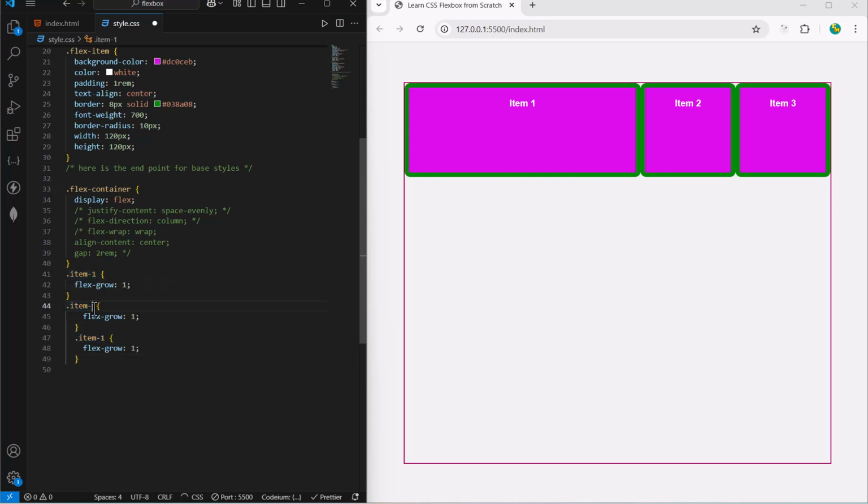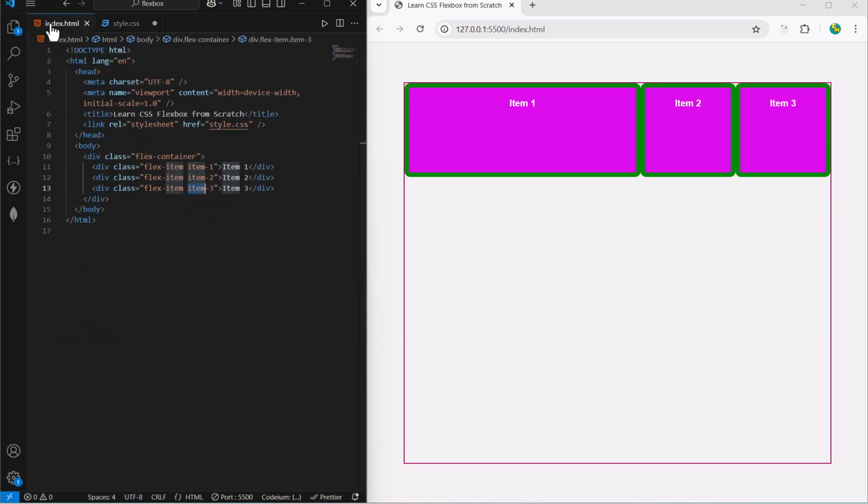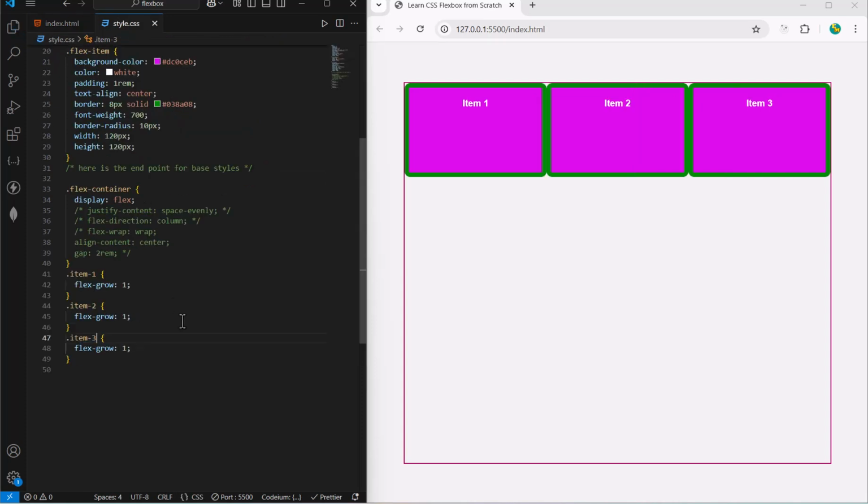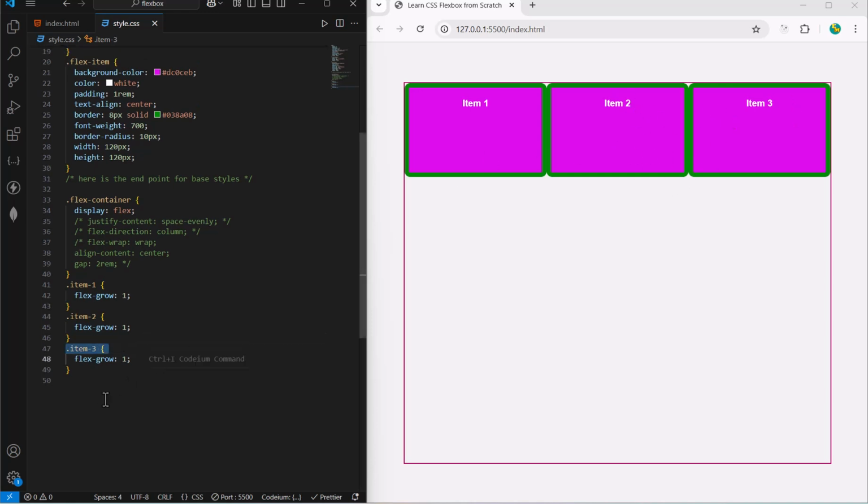The question is, what would happen if they all have a flex grow set to 1? Well, let's take a look. As you can see here, the remaining space will be distributed equally to all children, just like this.